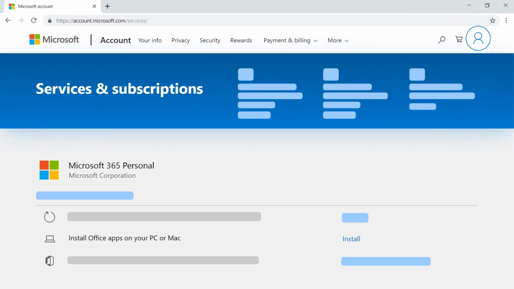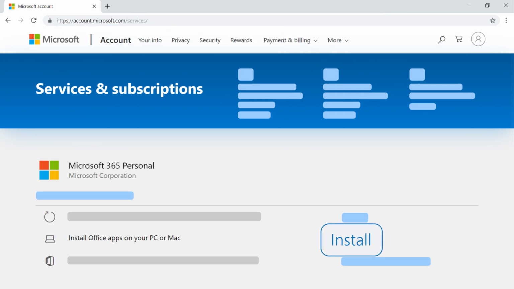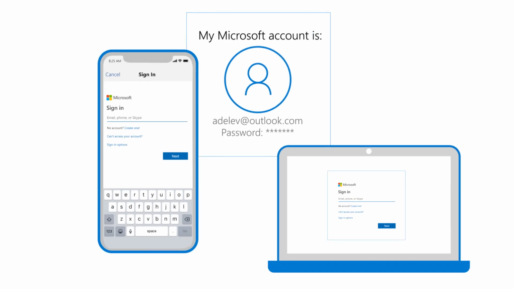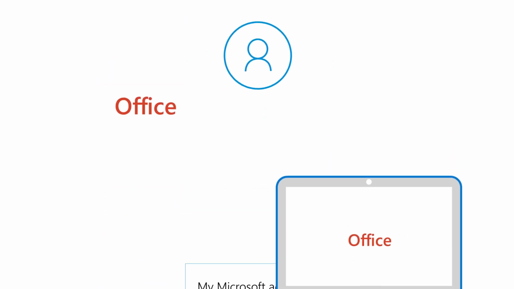Your Microsoft account is used to access account.microsoft.com/services, where you can install Office. Your Microsoft account is also used to activate Office, which you do by signing in when prompted. With Office and your Microsoft account, you can start creating your best work.